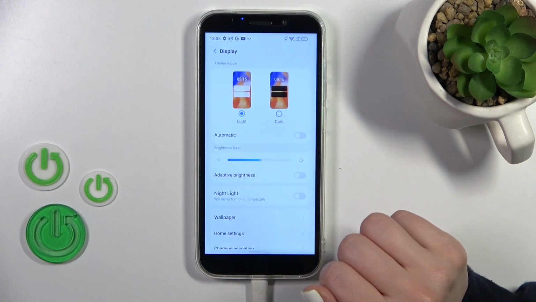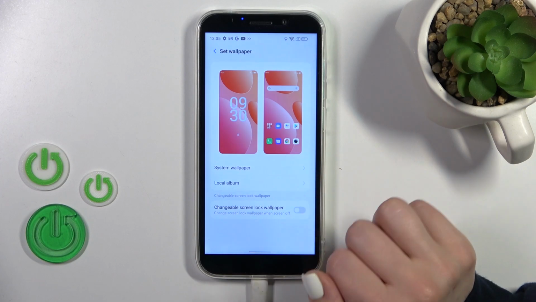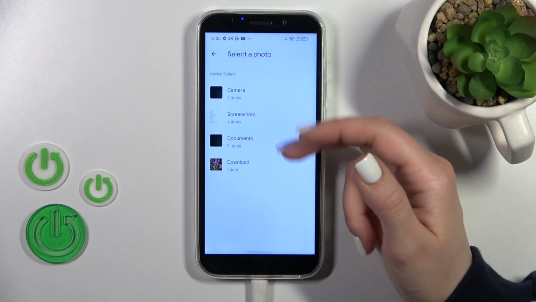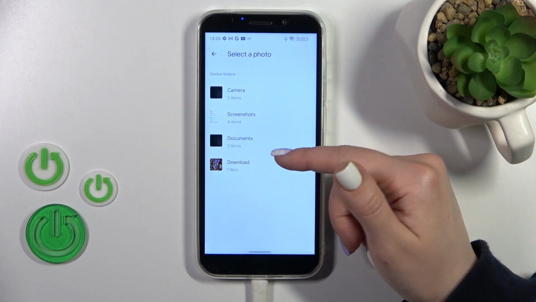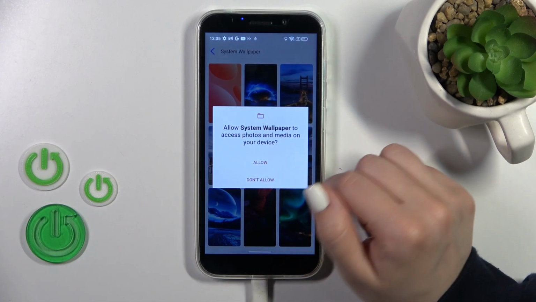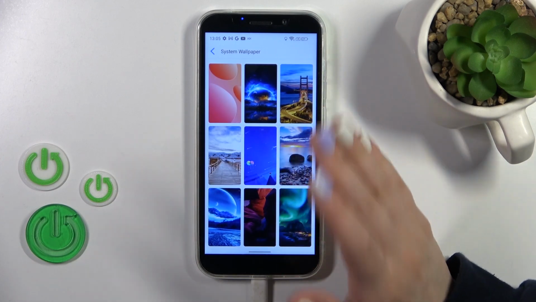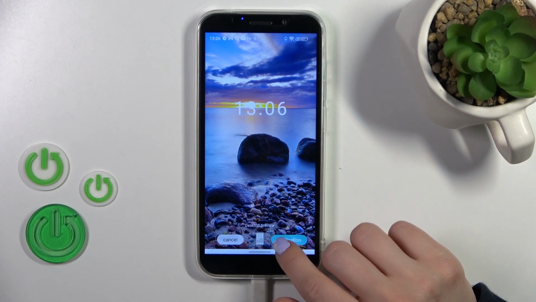display section. Then tap here on wallpaper and click on system wallpaper or local album. For example, in local album you will see all of the photos previously taken with your device camera, screenshots, or photos downloaded from the internet. Also in system wallpaper, let's check. Here we also have all of our default wallpapers. For example, let's use one of these wallpapers.